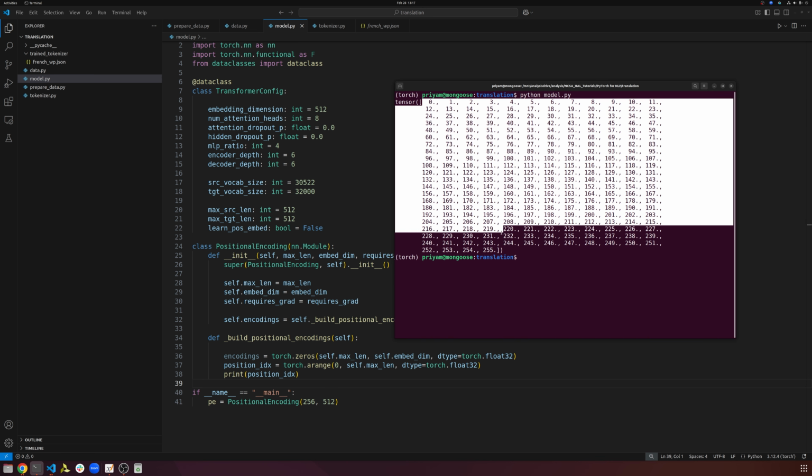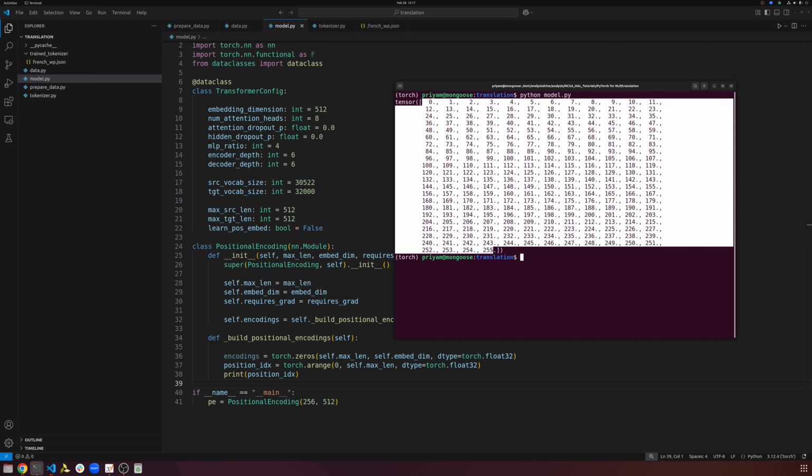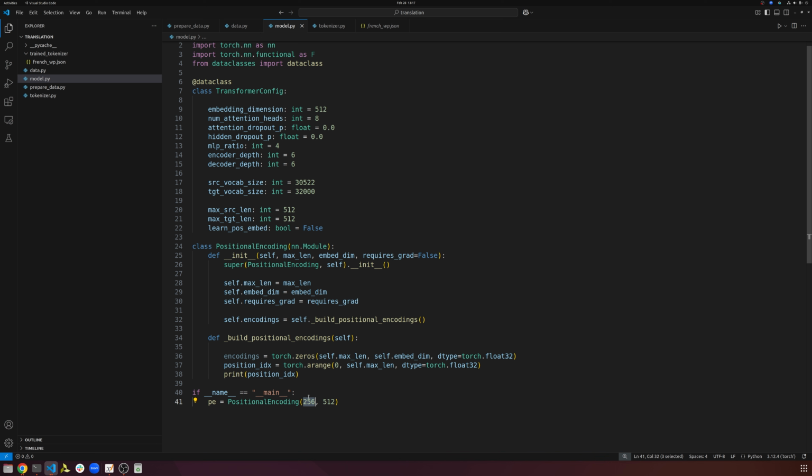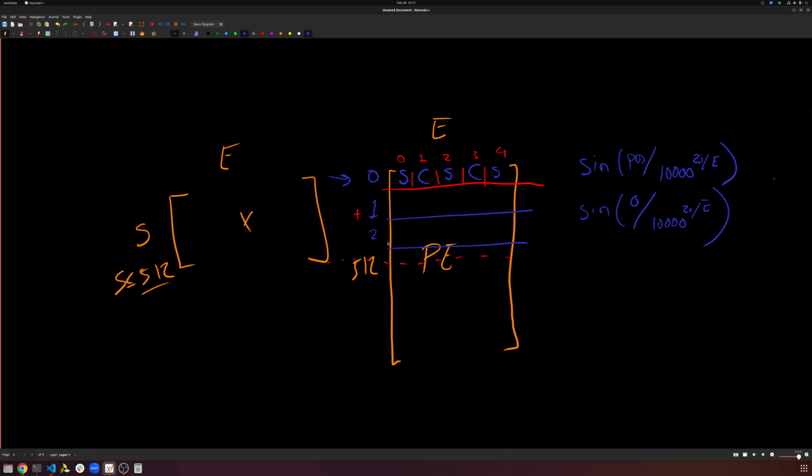This is our positional encodings, right? So there we go. Or sorry, the position indexes. It goes from 0 to 255 because I specified that there's 256 total positions that I want.